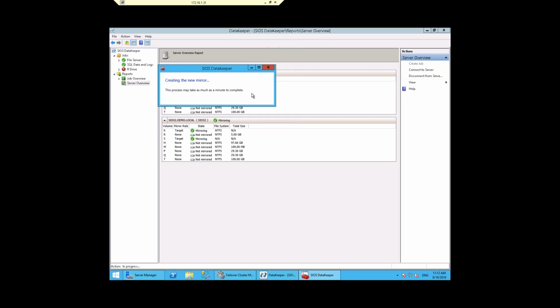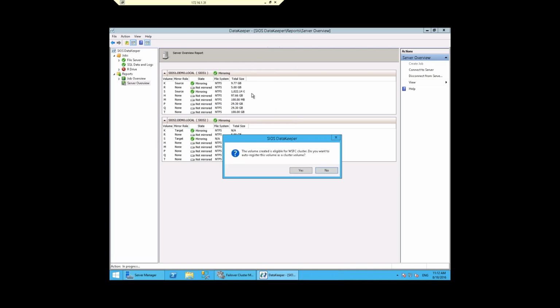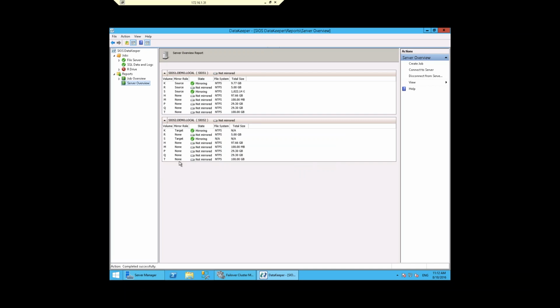It's going to create the new mirror, replicate the contents of R from node 1 to node 2, and because Datakeeper is cluster integrated and aware, it's asking if I'd like to register this as a cluster disk. So I'm certainly going to say yes here. And that's really all you have to do. You're kind of done with the Datakeeper portion of this.